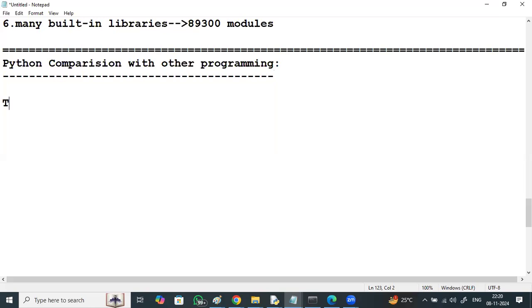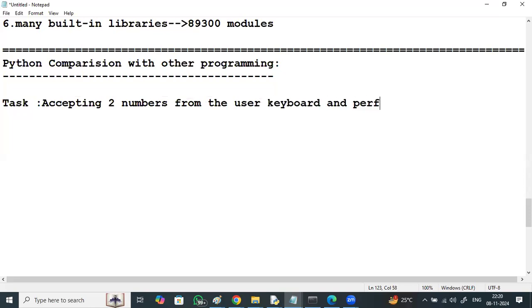I'll take a task and I'll implement the task in multiple programming languages, right? The task is accepting two numbers from the user keyboard and performing addition.